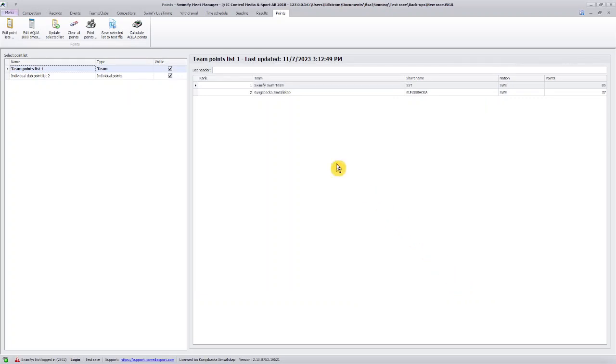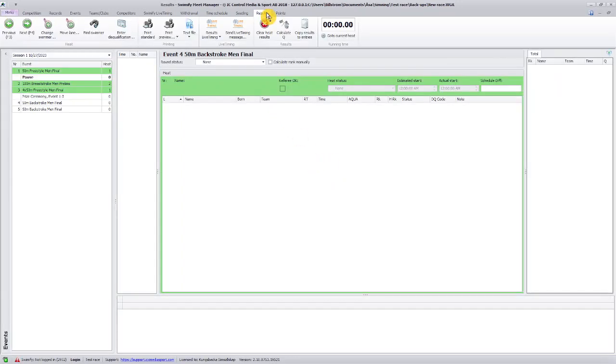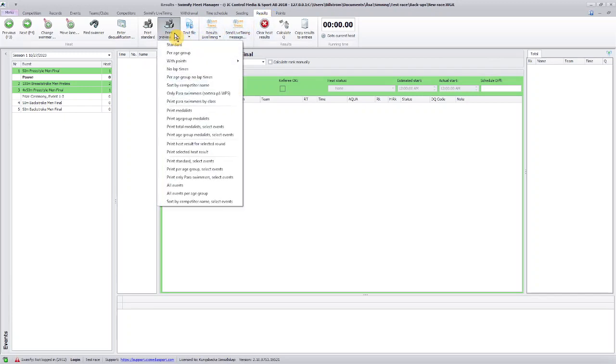Finally, I would like to say something about result print options. Let's go to the Results tab and to the Print Preview. If you have integrated events, you can select to print just the para swimmers either by WPS points or by class. And down here you can select several events at the same time.